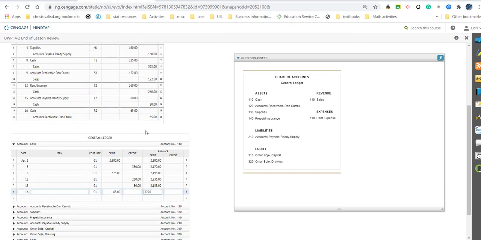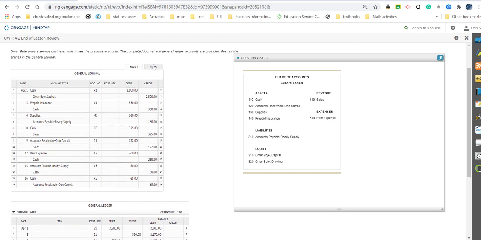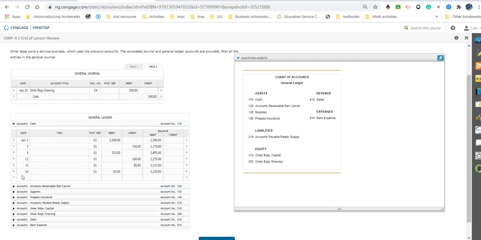Okay, so now we're going to go on to page 2. So we just go up here, click on page 2. And so on the 25th, we have pulling from G2 this time. And it was a cash credit. So a 500. So we're going to subtract 500 from our amount and get 1720.